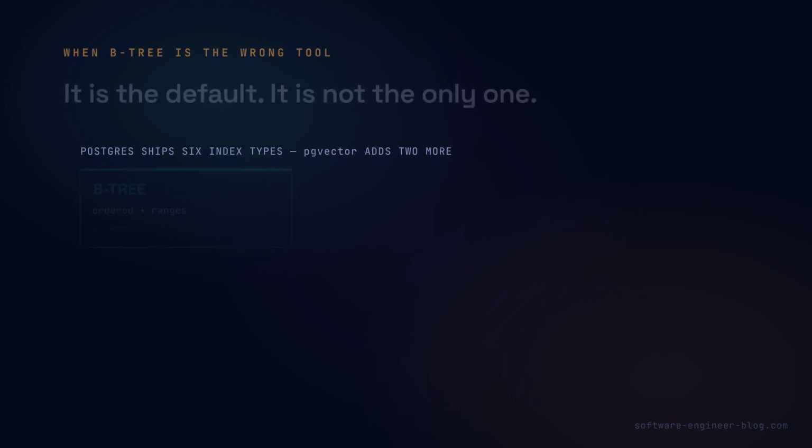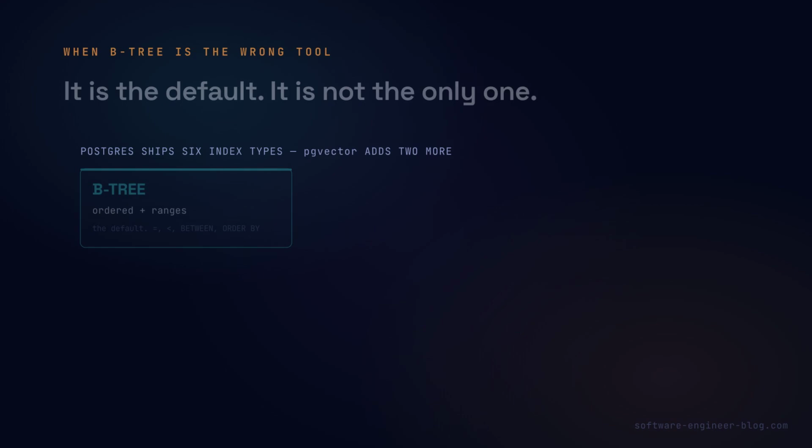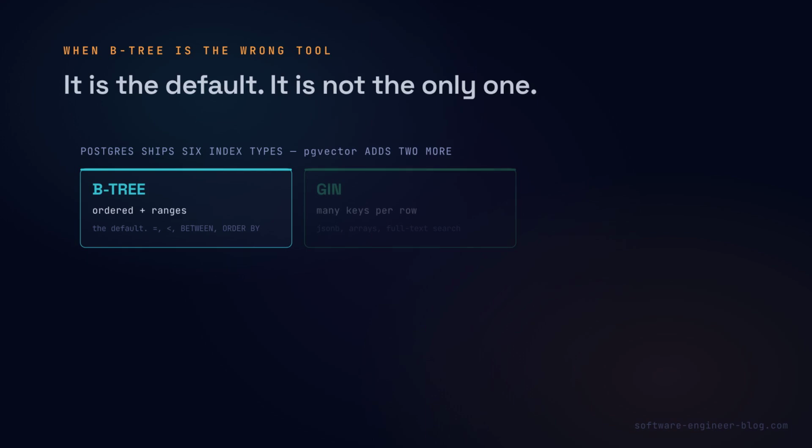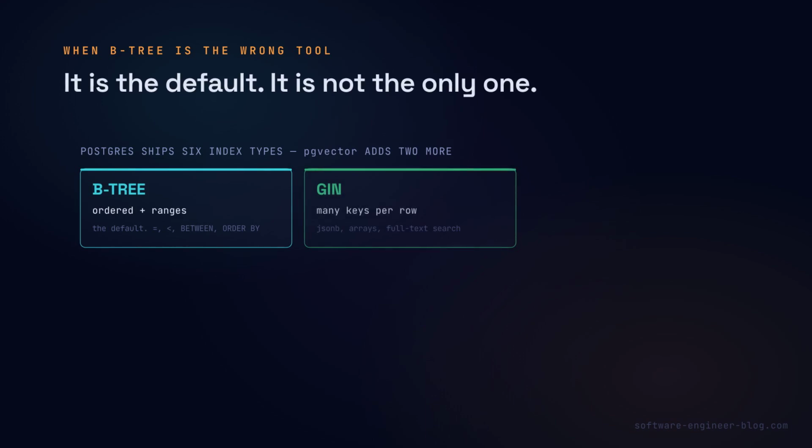Which brings me to the question I actually wanted to answer. When is a B-tree the wrong tool? Postgres ships 6 index types. pgvector adds 2 more, and almost everyone only ever types the default. Quick tour. B-tree, the one we just built. Sorted, ordered, ranges. GIN, for when one row contains many values. JSON documents, arrays, full-text search.